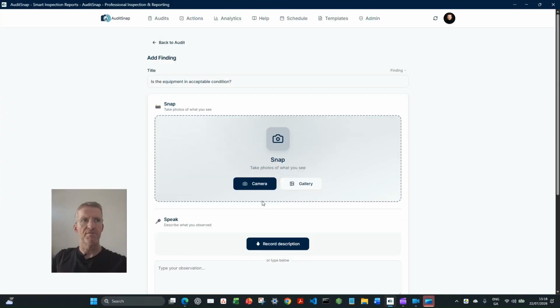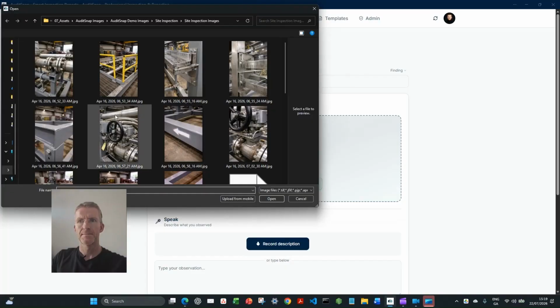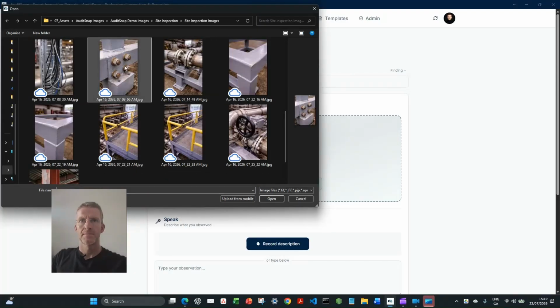Here we've got a title, is the equipment in acceptable condition? We're just going to leave the title, or we can change that if we so wish. Let's choose some more photographs. We're going to choose some photographs from here. Let's say the worst one here, maybe here, and maybe this one.